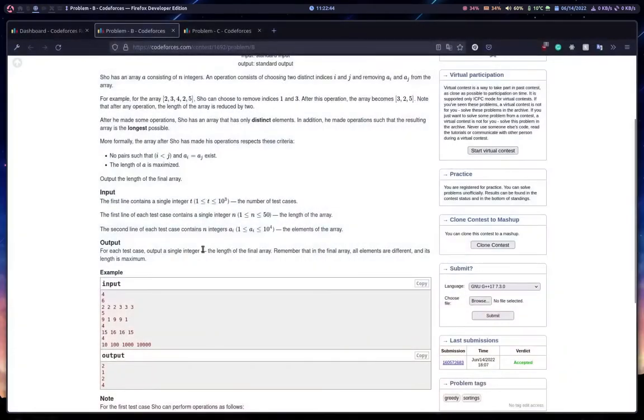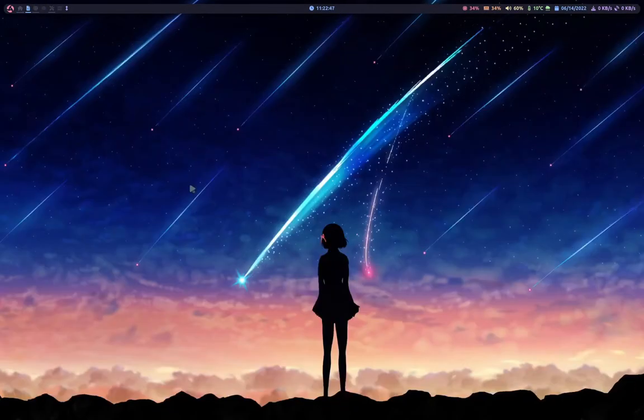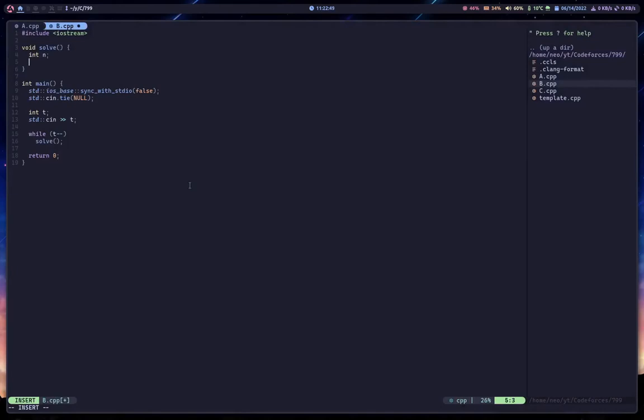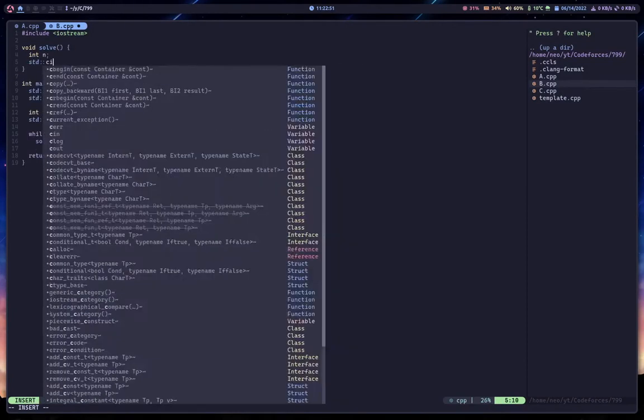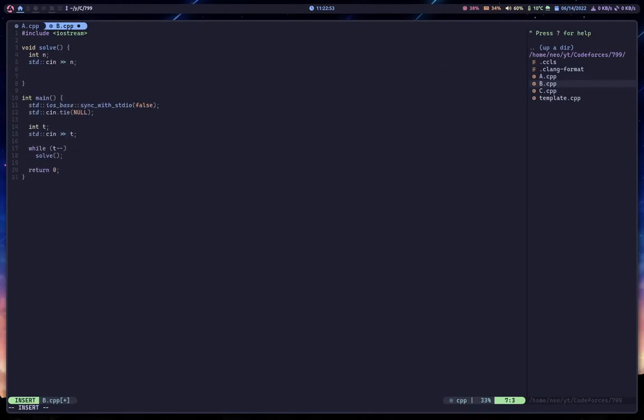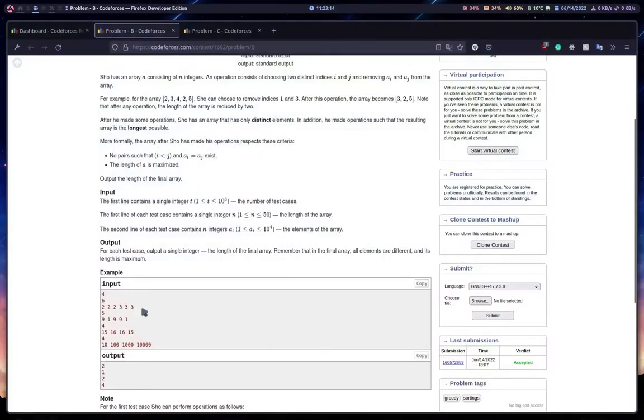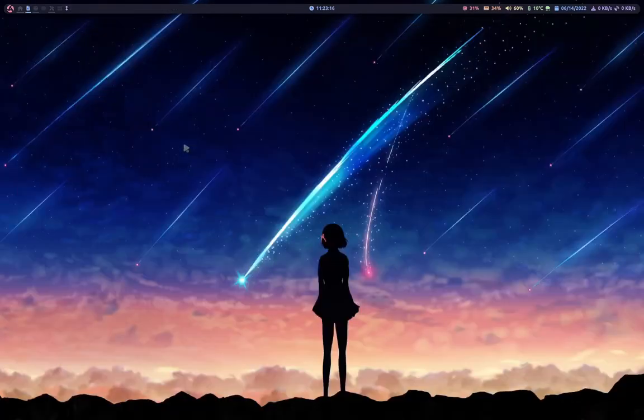We're going to take in N and A. So int N, and then we're going to do std cin into N, and then we're going to say int A, and it's going to be of length N. Actually wait, we're going to do for int I equals 0, I is less than n, I plus plus, std cin into A of I. So basically we just cin all of the data, and then we want to make a set out of this.